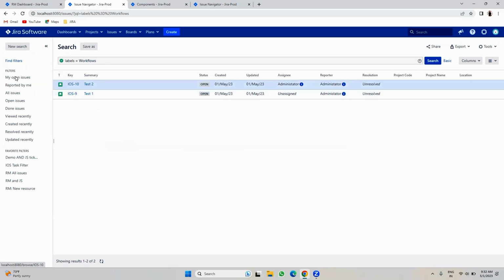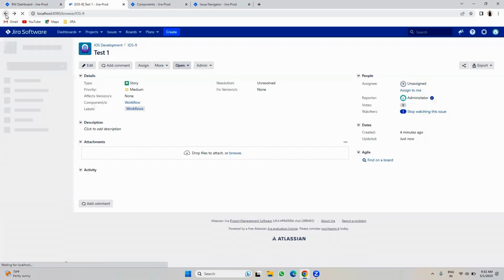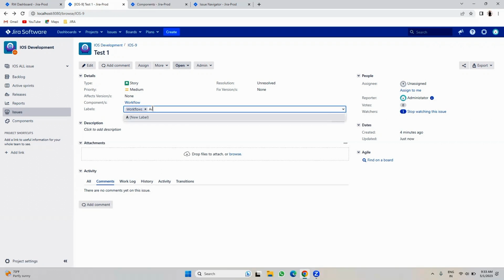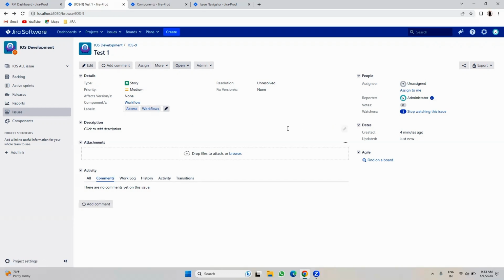So the work is almost the same, but only one thing we don't have in labels, that is the default assignee. Second, we don't need a project administrator or Jira administrator to add a name in the backend. I can add whatever I want here. I can add access here, and still I can see access and workflow, right? So the work is the same, with only little changes. That's it.